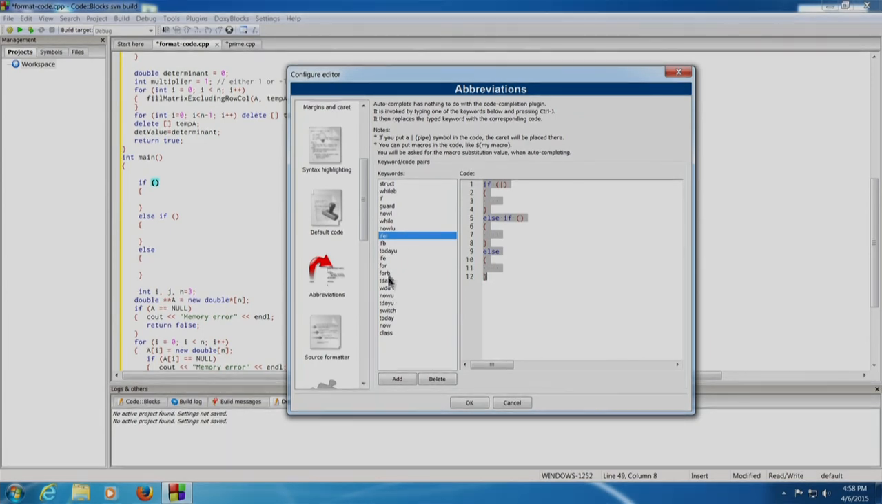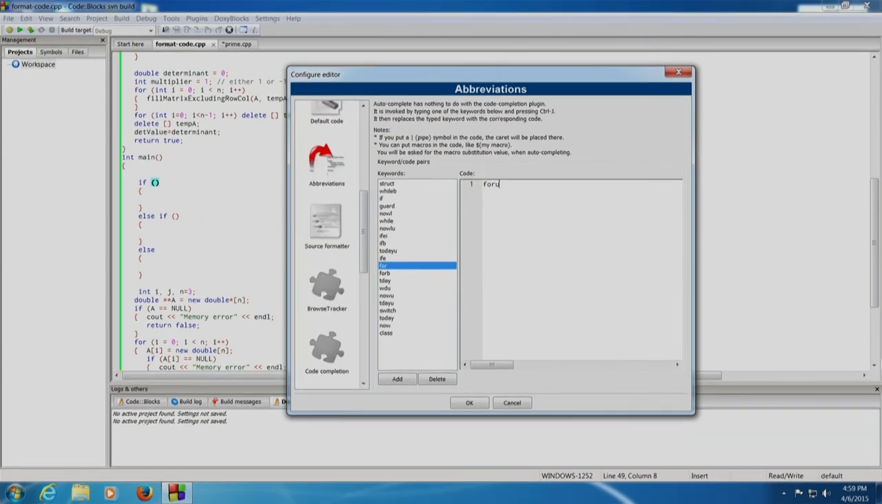Let us modify, say, for. This is the default code. Let us write, say, for counter equal to 1, counter less than or equal to 10, counter plus plus, curly braces open, curly braces closed. And let's say, for example, some cout statement. Okay, and we'll click on OK.